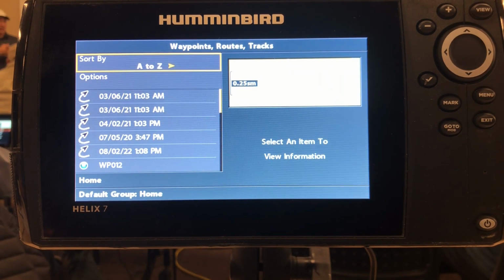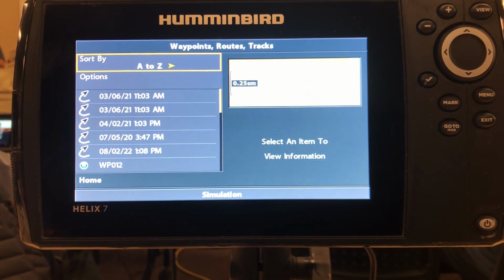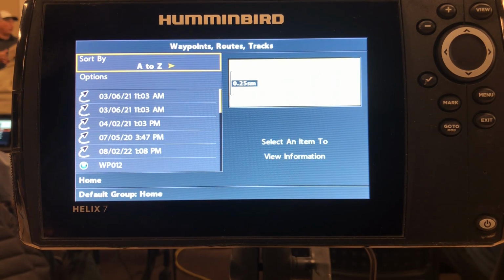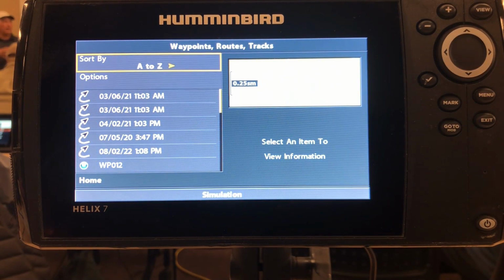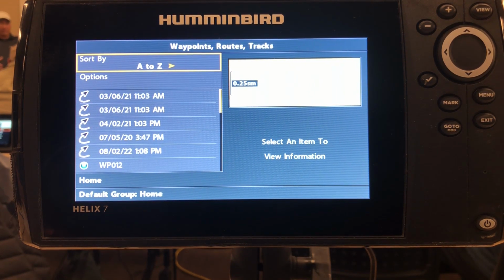We'll take it a step further. You can save waypoints in what they call groups on a Humminbird Helix. That is no different than saving waypoints in a file on a computer. In a perfect world, what I would recommend is every lake you fish, you create a group for that lake. You create a group for Fort Peck, a group for Lake Sakakawea, a group for Yellowtail, a group for Cooney, right? Wherever you guys fish close to here.